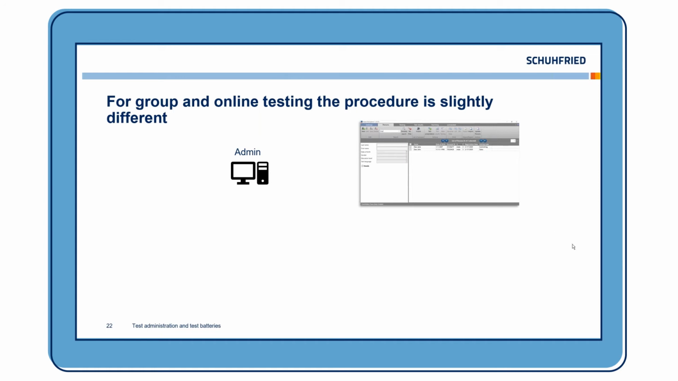The procedure is quite the same for online testings, but please note that today we will mostly talk about group testings. If you want to have more information on online testing, I recommend you to visit our specifically dedicated webinar on online testing, which is already on our website.